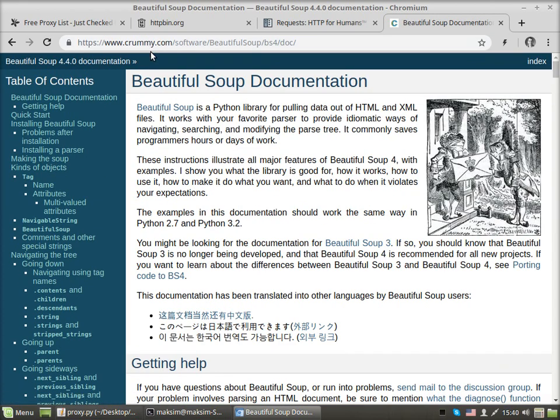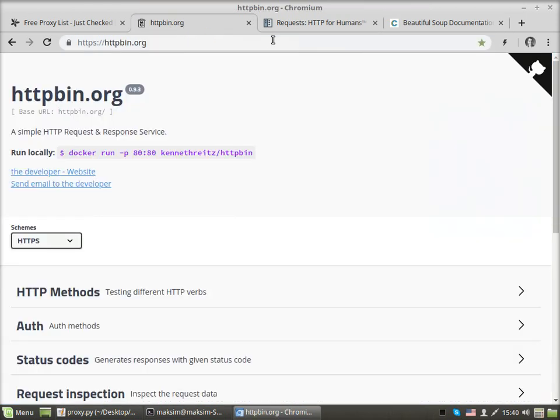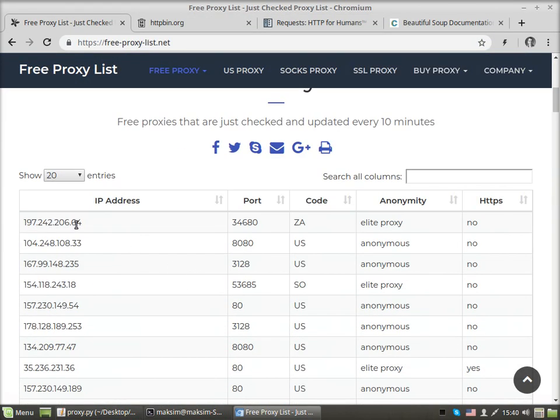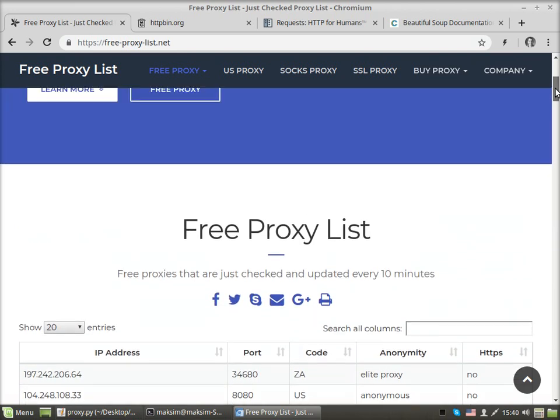Yeah, and we will also be using the site httpbin.org in order to test whether our proxy server works correctly or not. This is done in order to have an anonymizing module which would be used and covered and heavily used in the future videos, I hope.